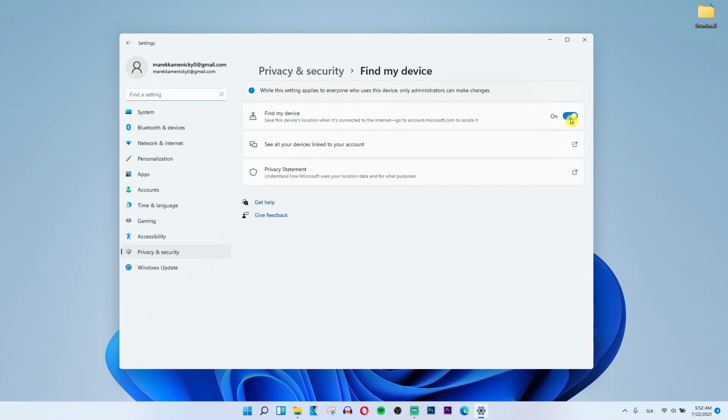So this is pretty much it, how you do it. Then you're going to see all your devices linked to your account.